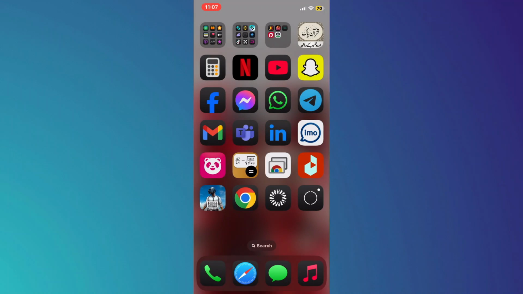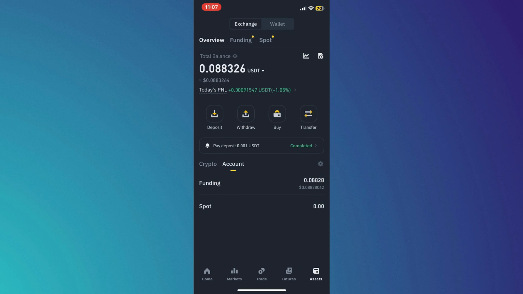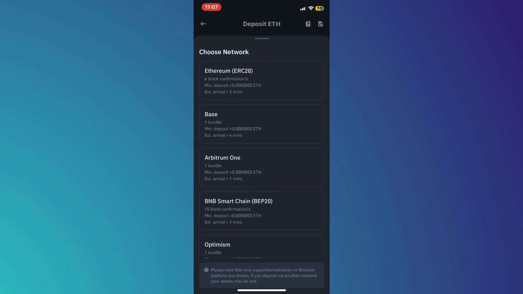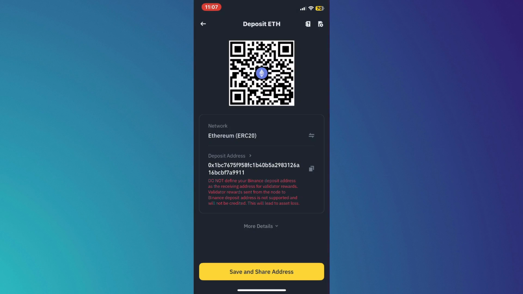Alright, let's begin. First, log into your Binance account and navigate to the wallet section. From there, select deposit and choose the cryptocurrency you want to receive. Binance will then provide you with a deposit address, so make sure to copy this address.